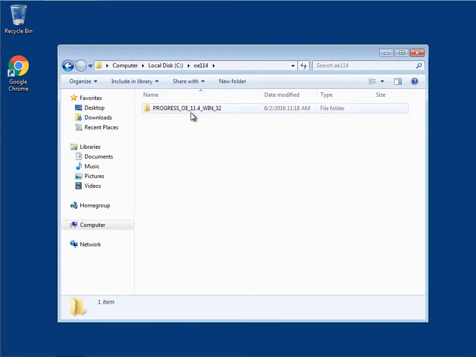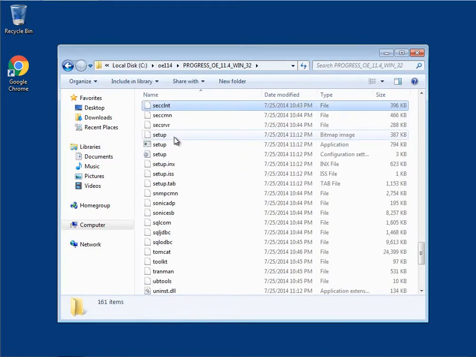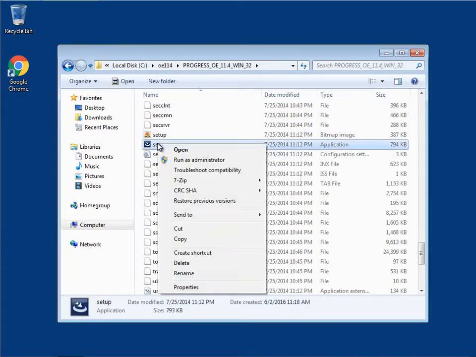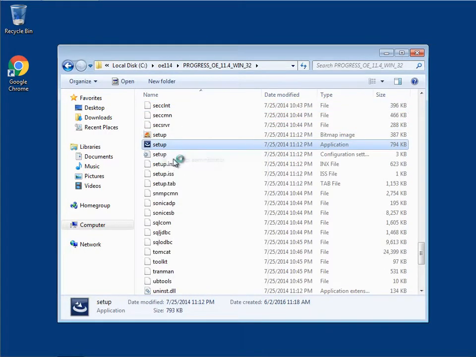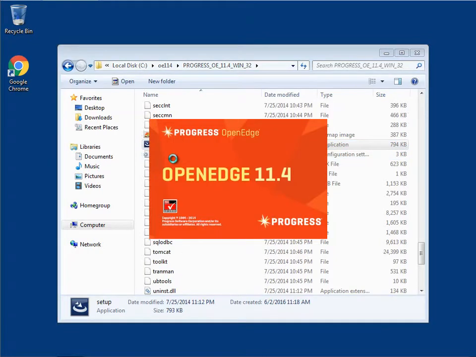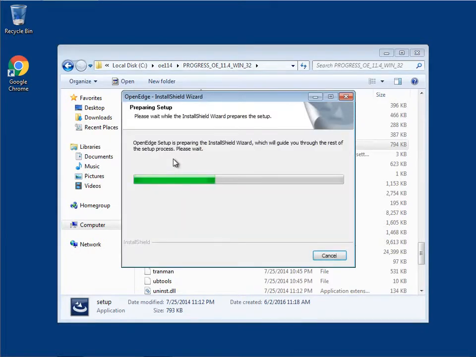Now that it's extracted, I'm going to browse out to where I extracted, and I'm going to scroll down until I find the setup executable. I'm going to right-click and run as administrator. One note, I have UAC temporarily turned off for my installations. That is optional. However, it makes one less pop-up, so I went ahead and turned it off. Once I'm complete, I'm going to go ahead and re-enable that.